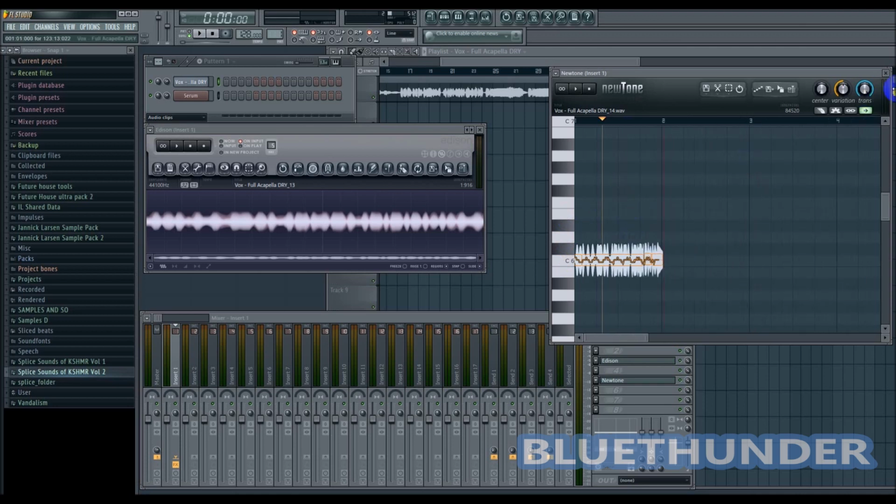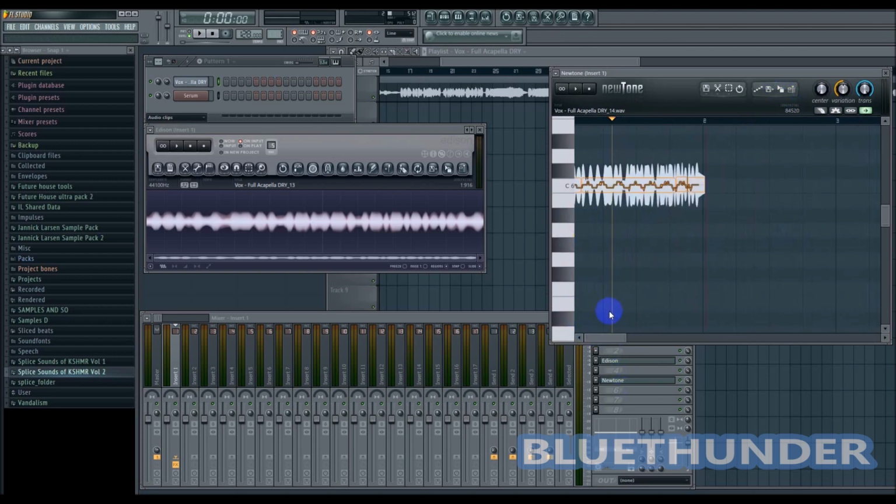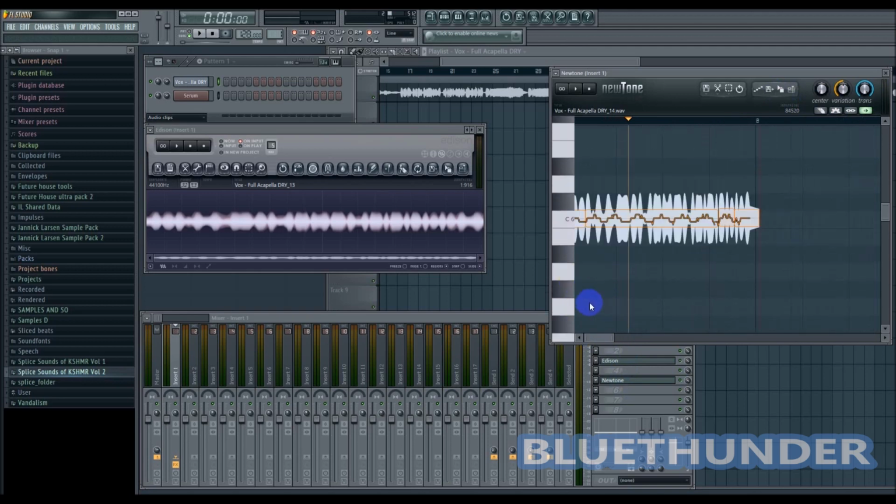So this may be a little difficult to understand, but I hope you do. Just drag it back to C, because that means it will be a lot easier for you guys to use it later for the vocal chops.